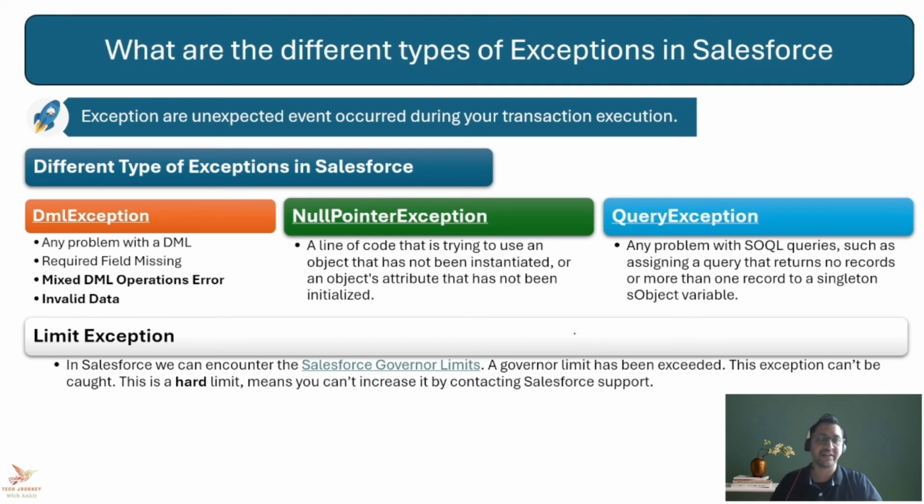The first one here is the DML exception. These exceptions will occur whenever a DML operation fails. For example, in case the required field is missing, in case a mixed DML error is happening, or in case you are passing some invalid data. Because of any n number of reasons, if your DML operation is failing, then the system will throw the DML exception.